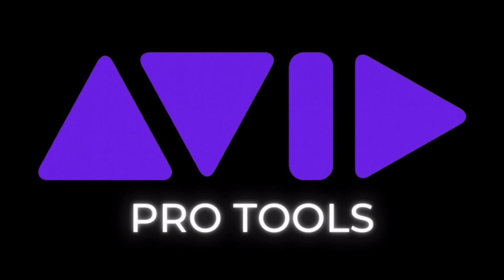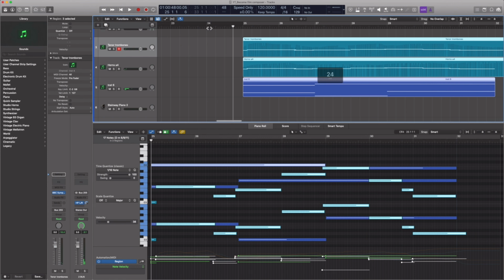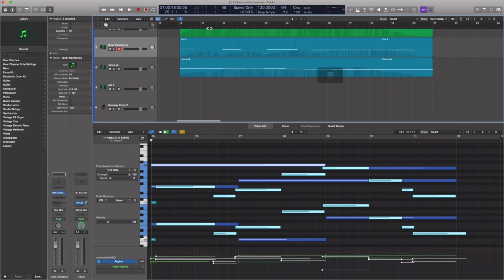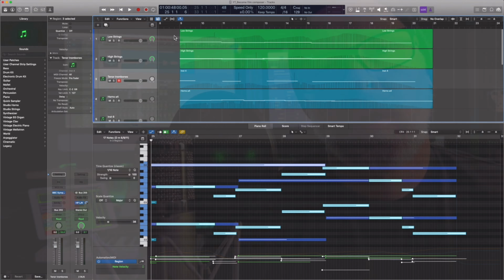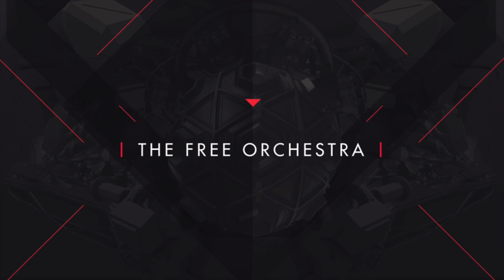The next step is mastering your tools. You don't need an expensive Hollywood setup to get going. Pro Tools, Logic, and Cubase are some of the most common DAWs used by film composers. There are also some free options out there. It doesn't matter what you choose as long as you master navigating it. Virtual instruments bring your music to life. For orchestral sounds, try Spitfire Labs or Project Sam's free orchestra. These are professional quality and they're free.